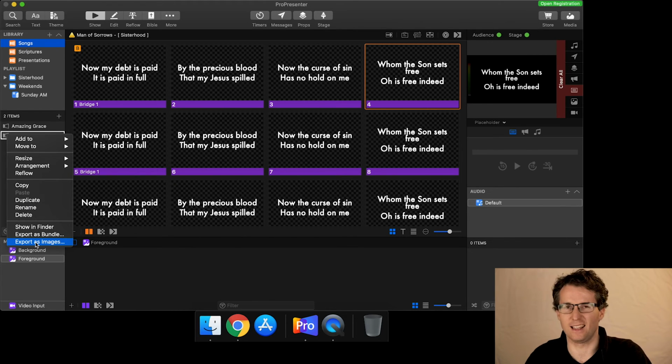So that's actually a really handy trick if you've got an image in ProPresenter that you don't have anywhere else and someone wants it to post it on Instagram or something like that. You can actually export the slideshow as images and pull out the single image for them, and it'll be usable for that kind of stuff.